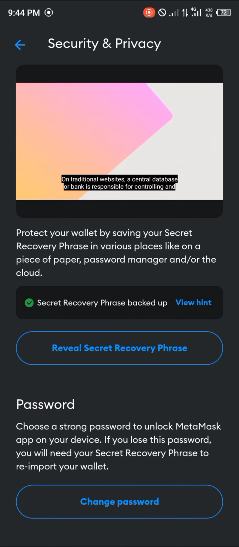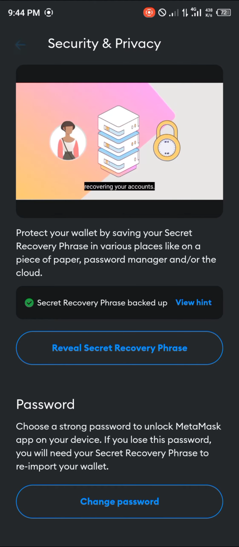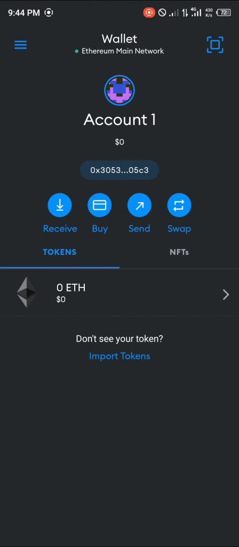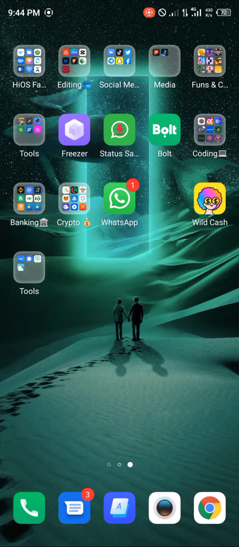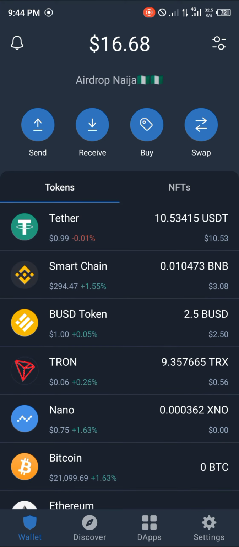you head over to Trust Wallet. Once Trust Wallet opens up, you're going to be met with a passcode that you input. And once you've inputted the passcode, you'd be given access to the Trust Wallet platform.